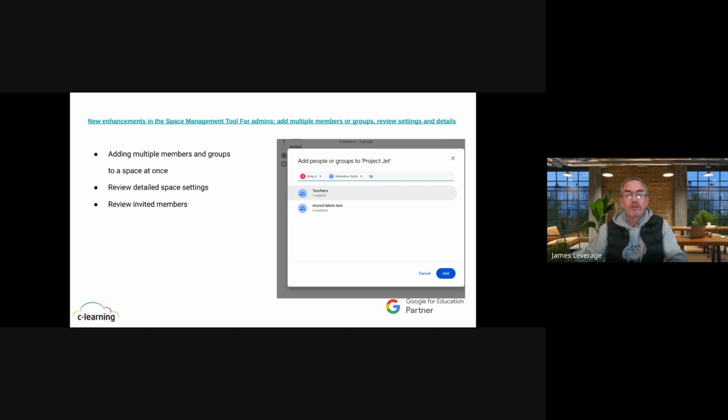It also allows you to review the detailed space settings, and review if anyone else has invited a member into that group, and approve or deny it.